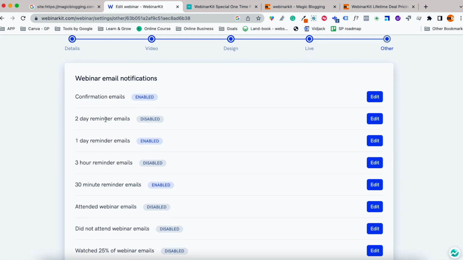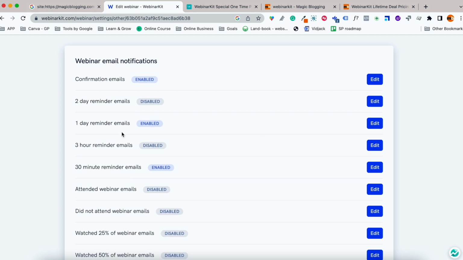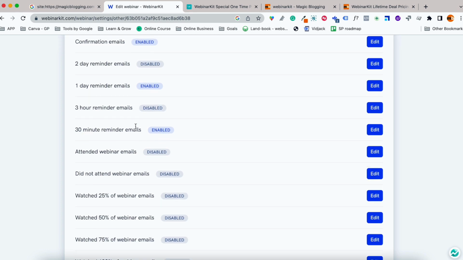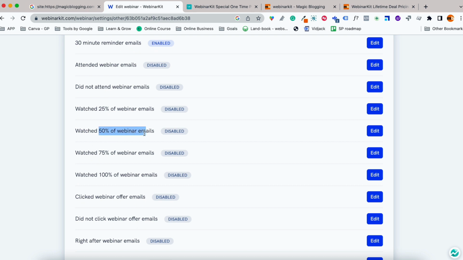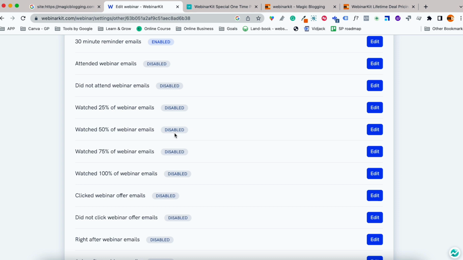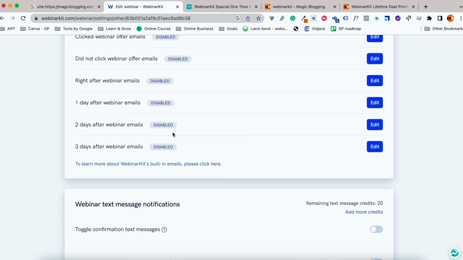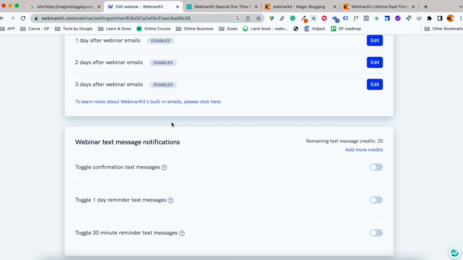You can have different kinds of emails. As you can see, you can turn them on or off depending on how many emails you want to send. You can send emails to those who have attended 50% of the webinar, and according to that you can write copy. If you want to learn more about how to use built-in emails, then click here and you will be able to learn.